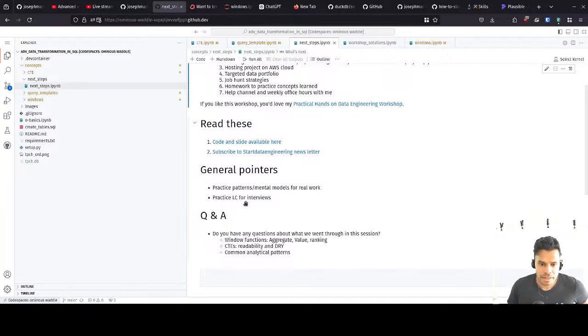And general pointers, again, for real work, these are the mental models you need to know: the why, the how, and the caveats to look out for. That's what I try to cover in these concepts. The why is critical. The how and the caveats to look out for are also very important. But for LeetCode or for interviews, go to SQL on LeetCode, group by hard or sort by hard, and do the top 40. That will pretty much get you through most interviews, especially with SQL.